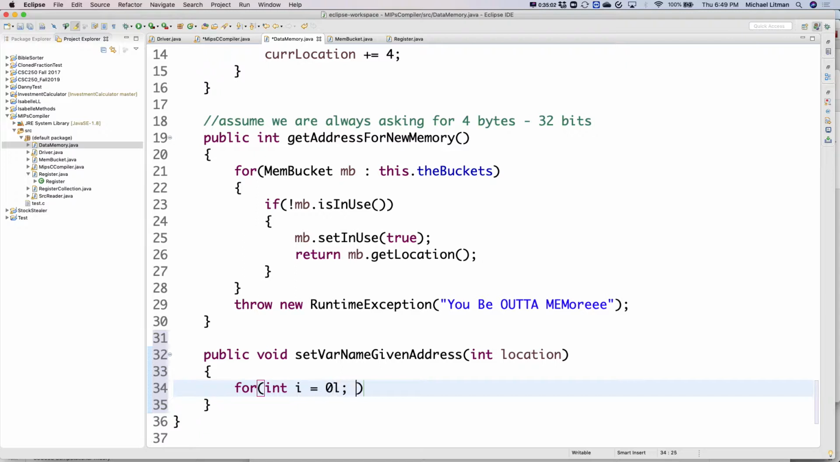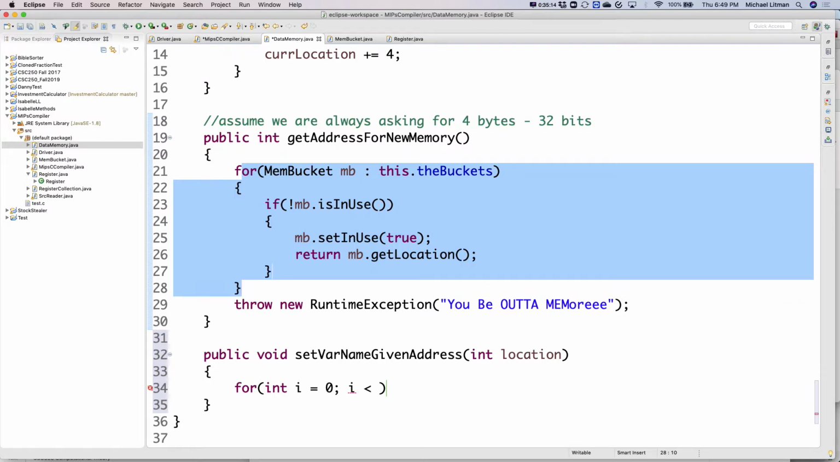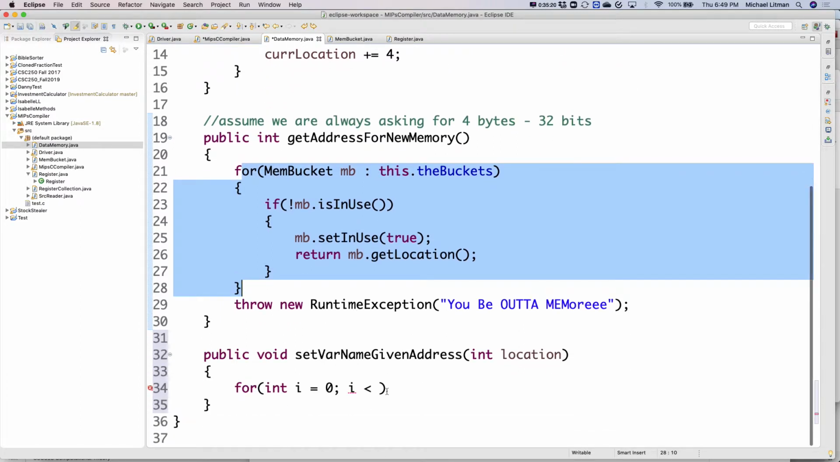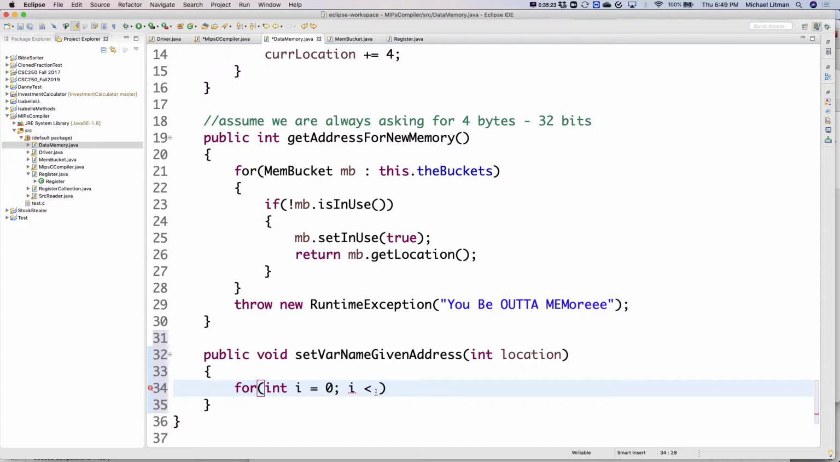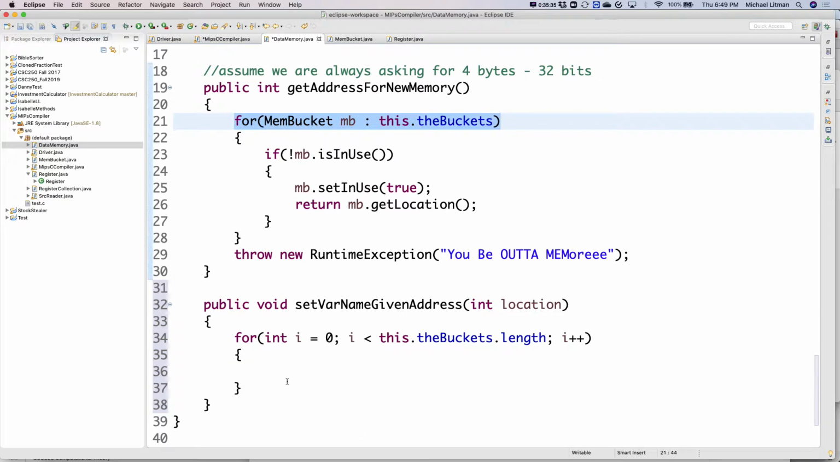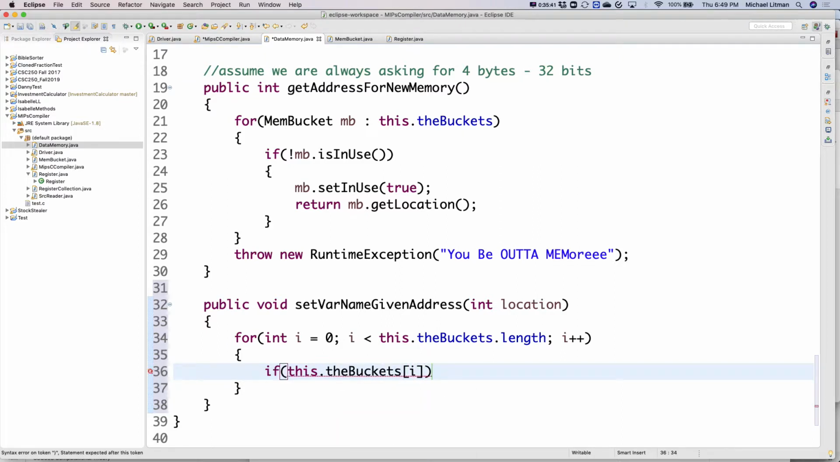So I'm going to say for int I is equal to 0. Why not just copy the code? Oh, because I used a for each loop for that one. Actually, let's just do it without a for each loop so we have both examples. For int I equals 0, I is less than this dot the buckets dot length, I plus plus. So instead of using a for each loop like I did here, I'm going to look at this dot the buckets at bucket I, which is a mem bucket, and if that guy is in use.